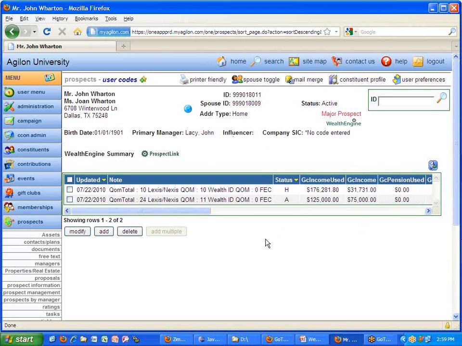That is the basic integration, on demand, real time, and direct connect between Agilon ONE and the WealthEngine database services. And Vicki, I'll turn it back over to you.